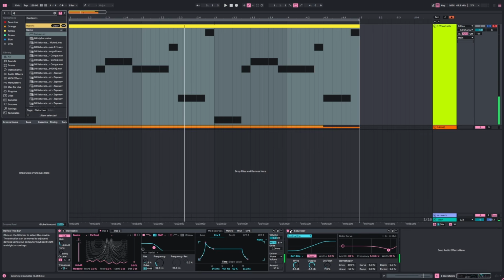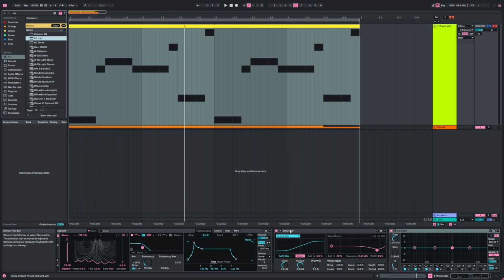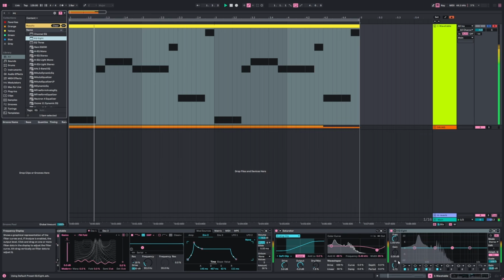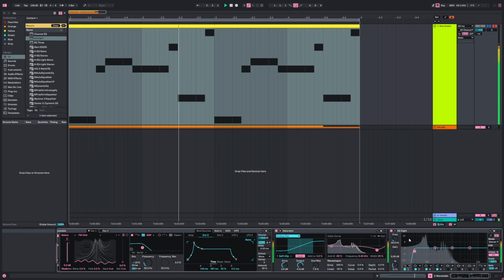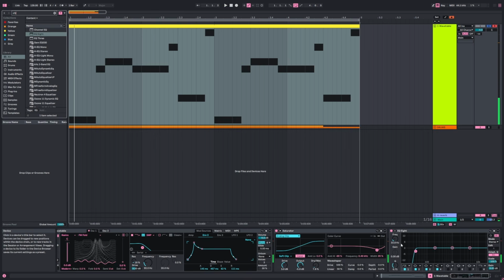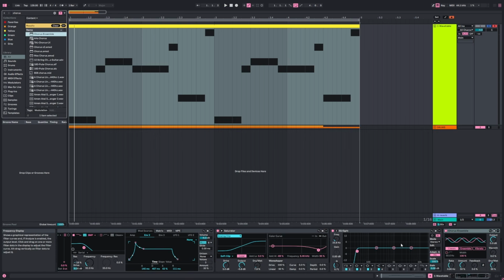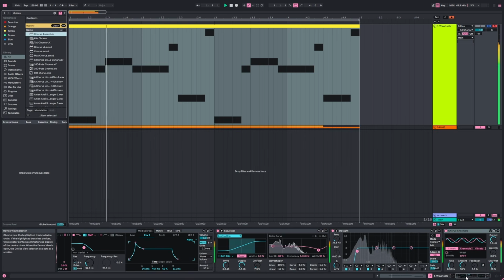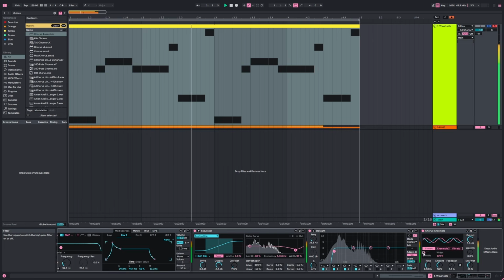Next, we can add an EQ to remove rumble. And finally, chorus. I'm just turning this up to 100% wet so I can hear just the effect of the chorus alone and tweak to taste.